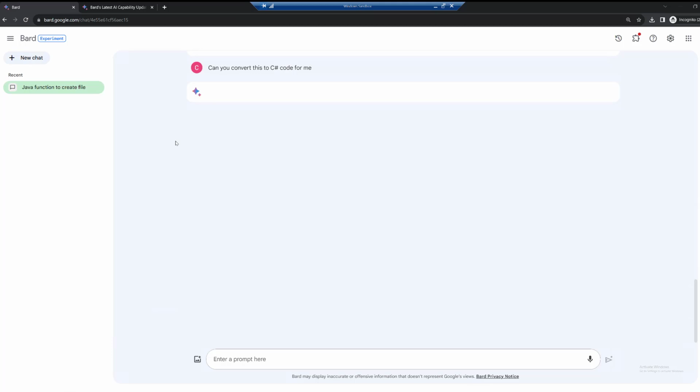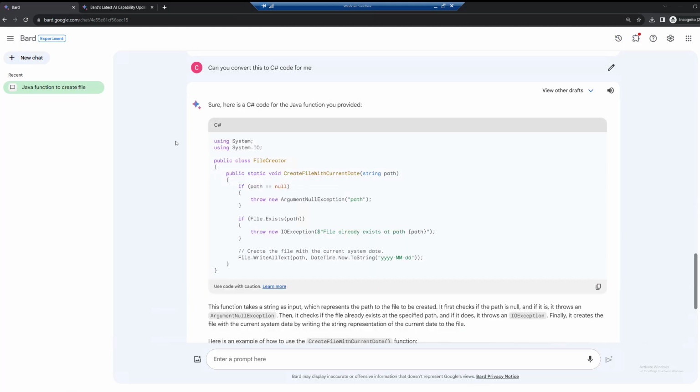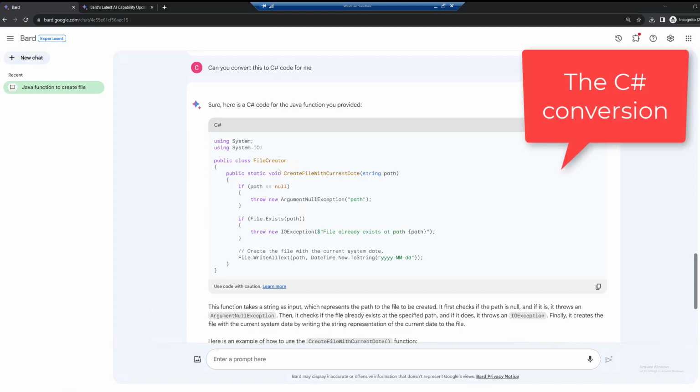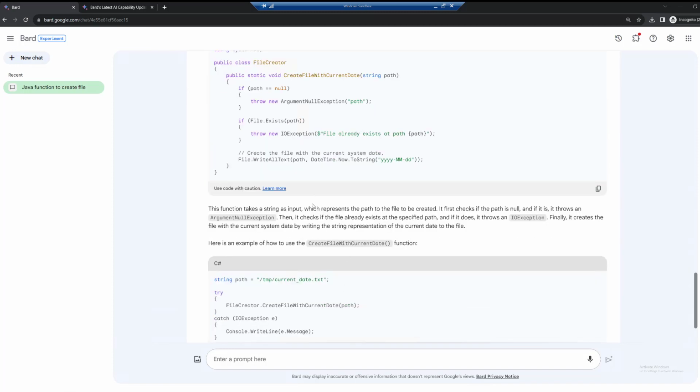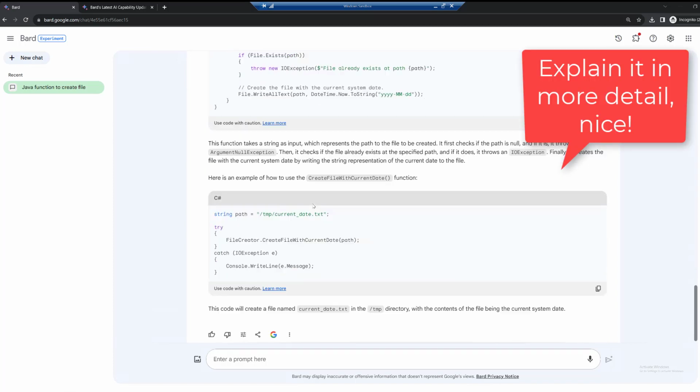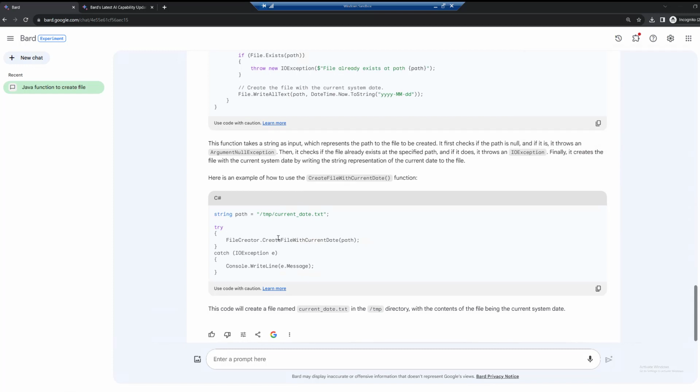All right, it's just taking a couple seconds here. And there we go. Here's the C# code for the Java function that you provided. Creates a public class called file creator. Creates file with a current date. And then it writes out the file. Then it goes on to explain it. An example of how to use the create file with current date function from C#.